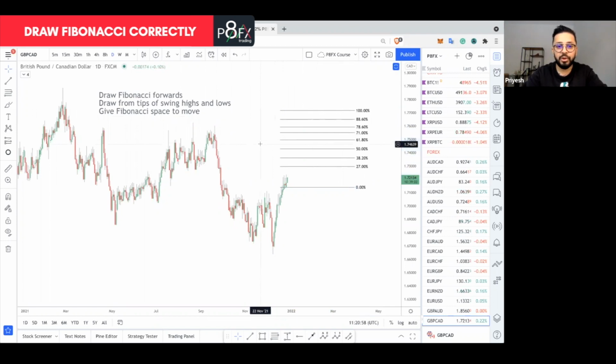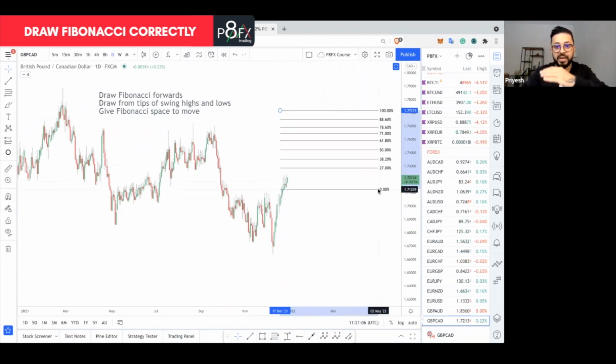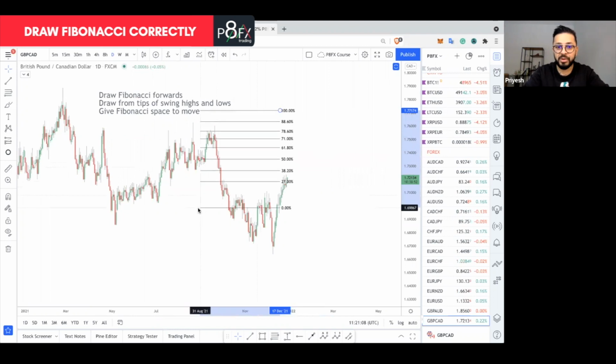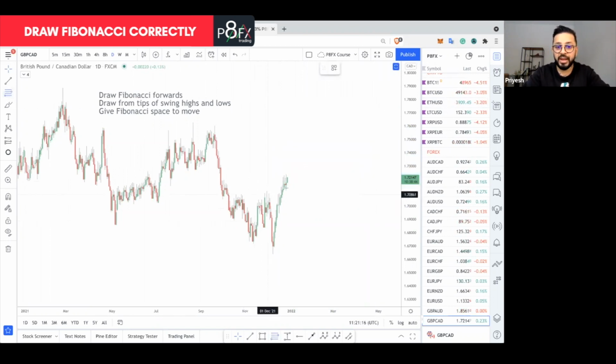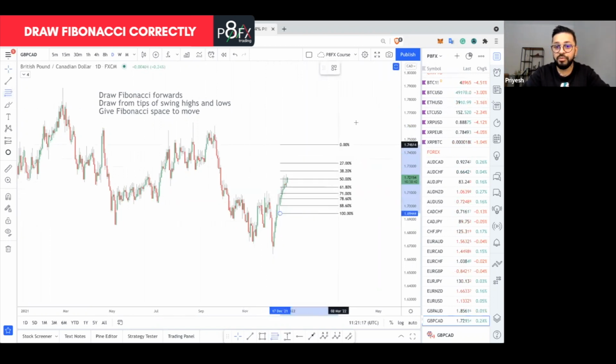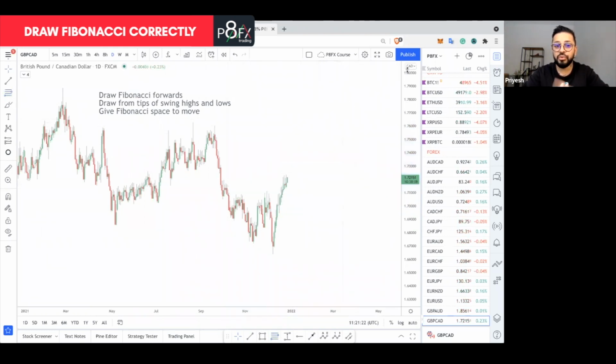Now, look at what I've got written here. You draw Fibonacci forwards. So you can see that I drew from here to here. I'm drawing forwards. You can see the direction in which I'm going. I'm not drawing backwards. I'm drawing forwards. You should always draw Fibonacci forwards. In this example, from top to bottom, if I was to draw again, I could draw from bottom, again, moving forward to top, not backwards, moving forward. So always draw forwards. The next thing, you're drawing from the tips of the swing highs and swing lows.